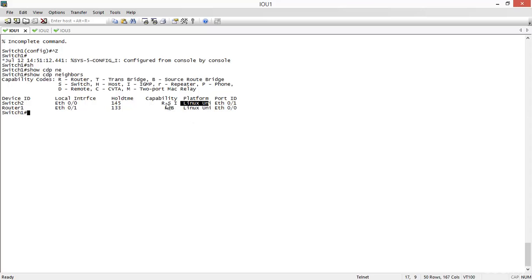The capabilities for switch is RSI, it means router, switch, and IGMP. And for router 2 is RB, the legend is here. R is for router and B is for source route bridge.